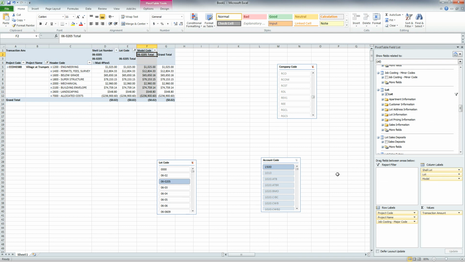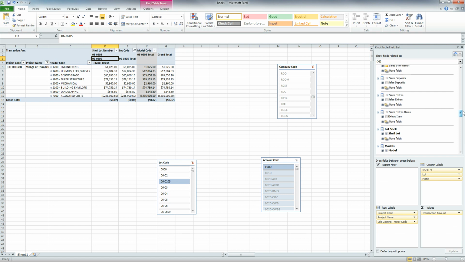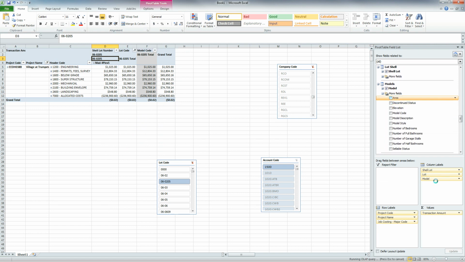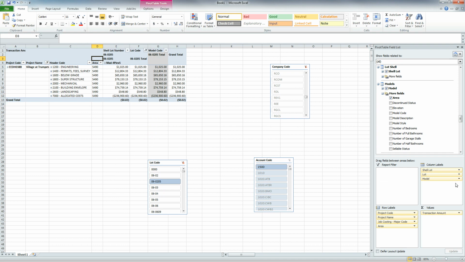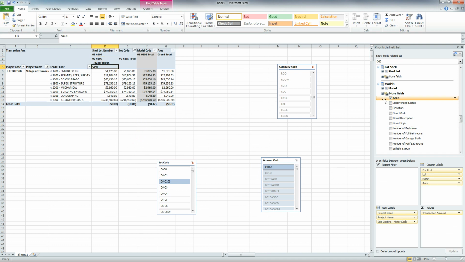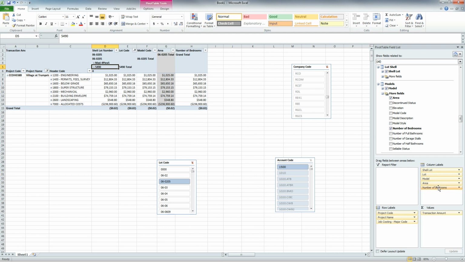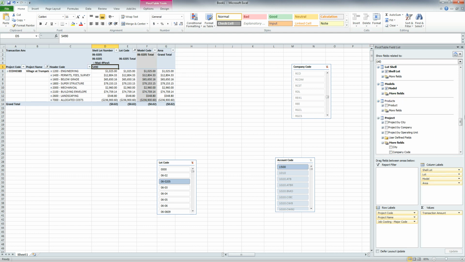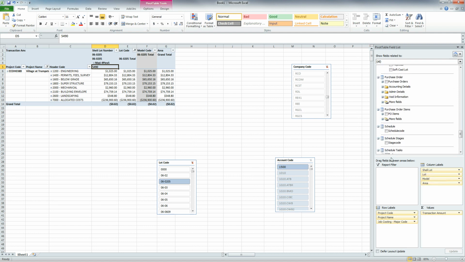But I'm just going to move model down. I can add some model information like area. There, so 5,490 square feet. Sorry, just got cut off there. But 5,490 square feet. I can put in things like number of bedrooms. In this case, nobody defined any bedrooms. So actually, that was me. Yeah, I can do that.